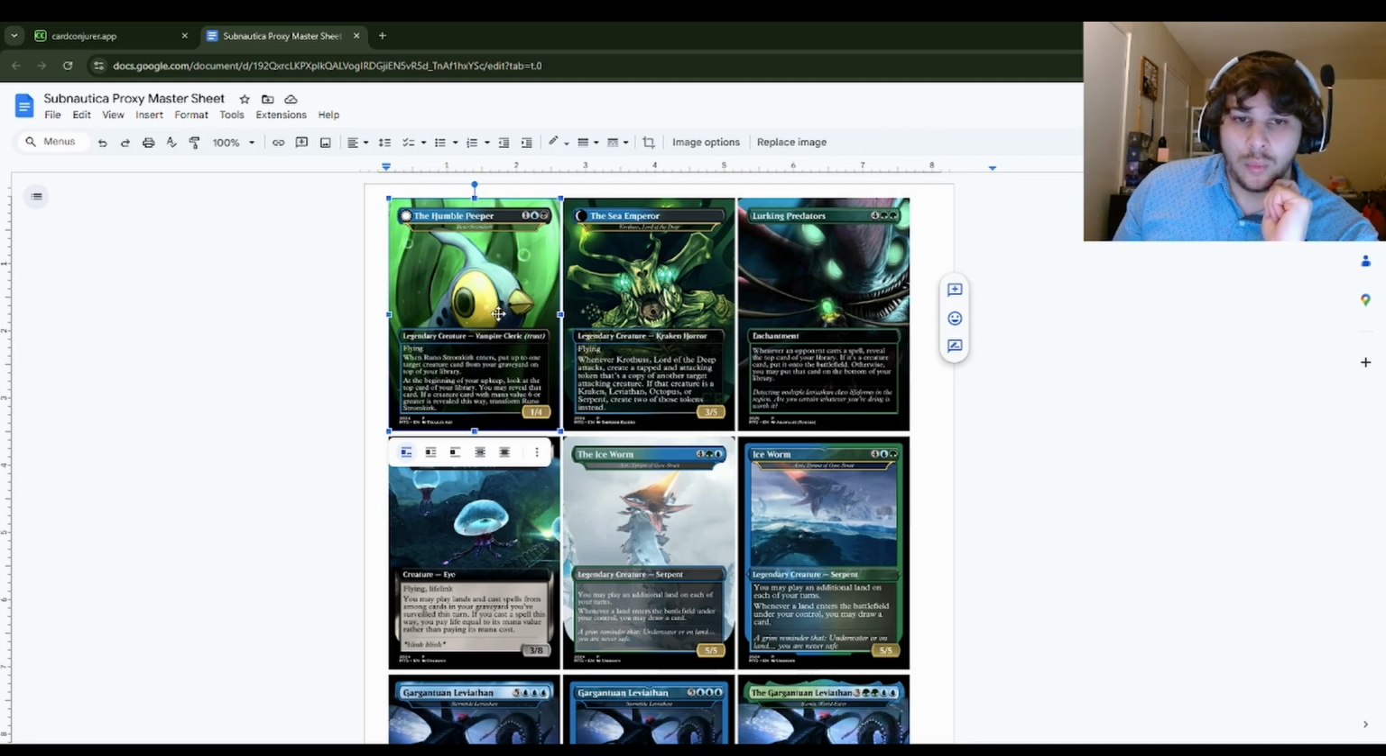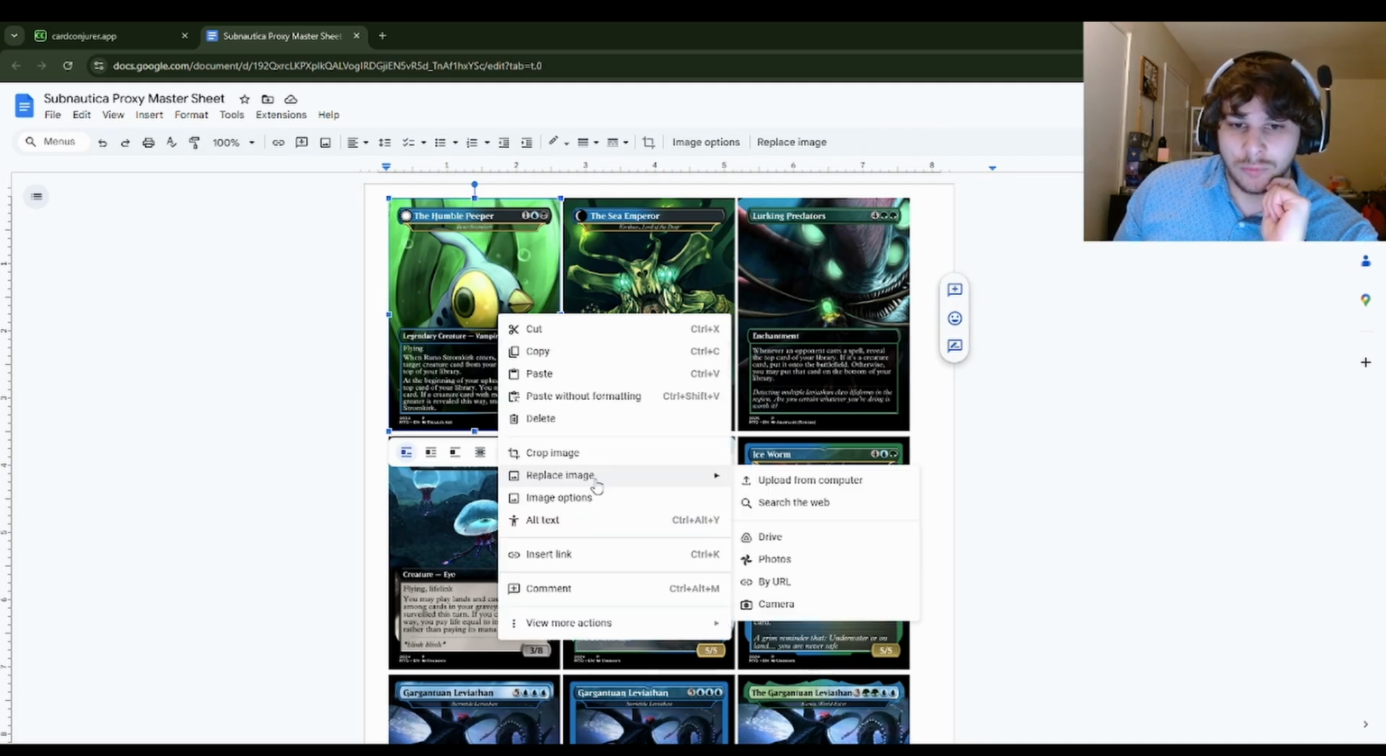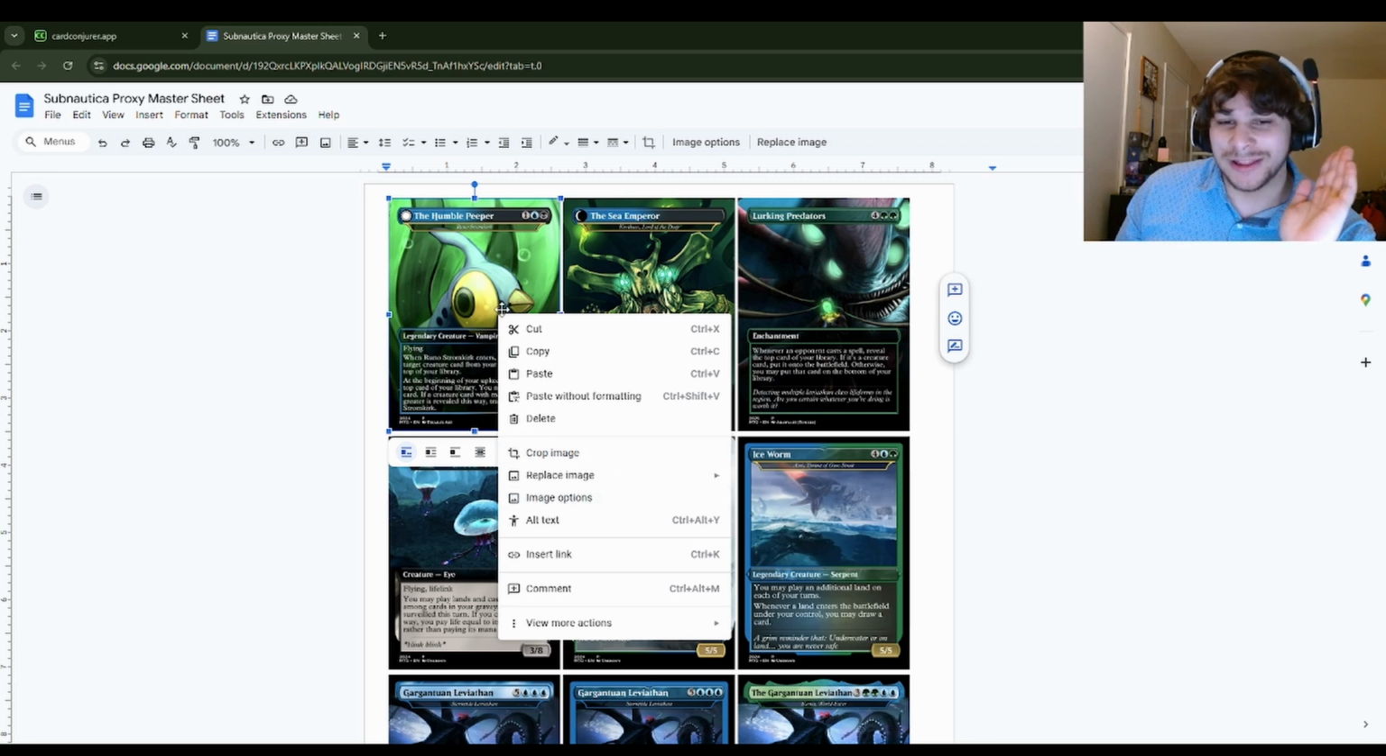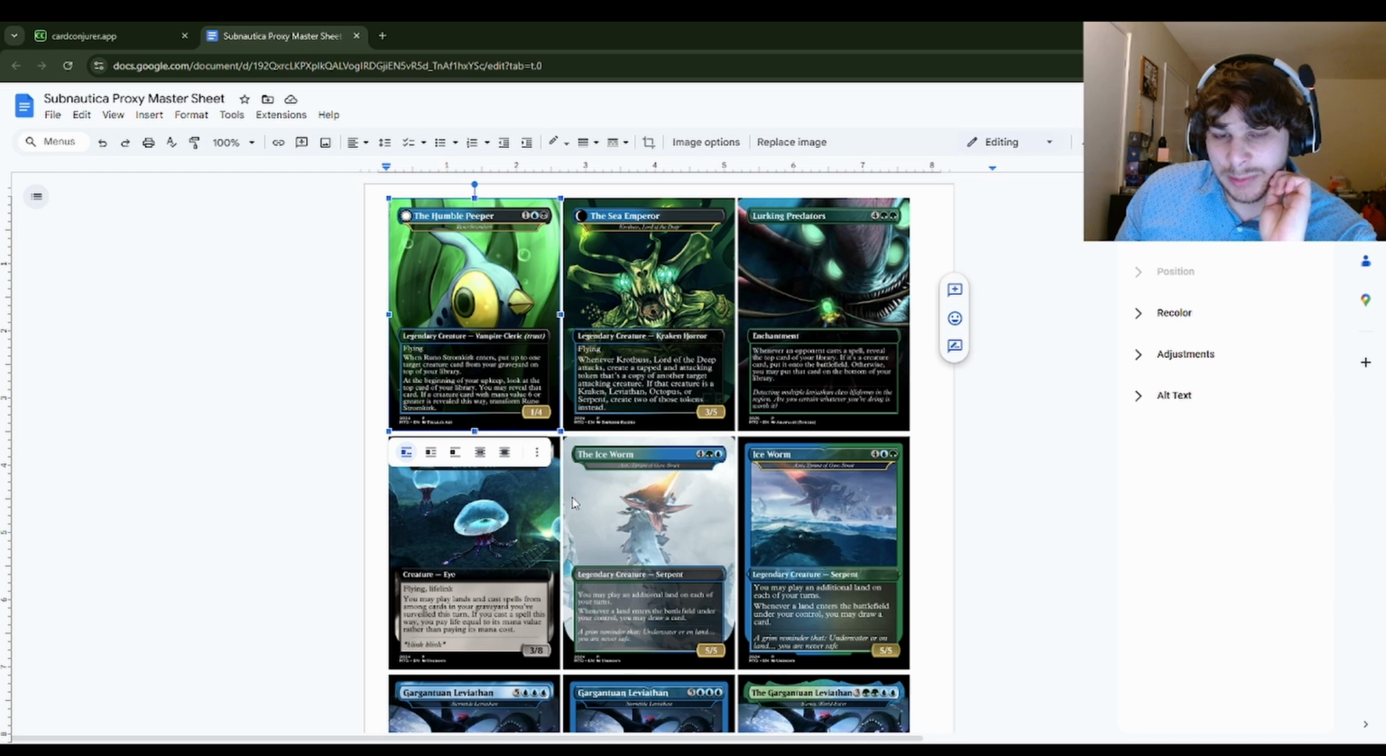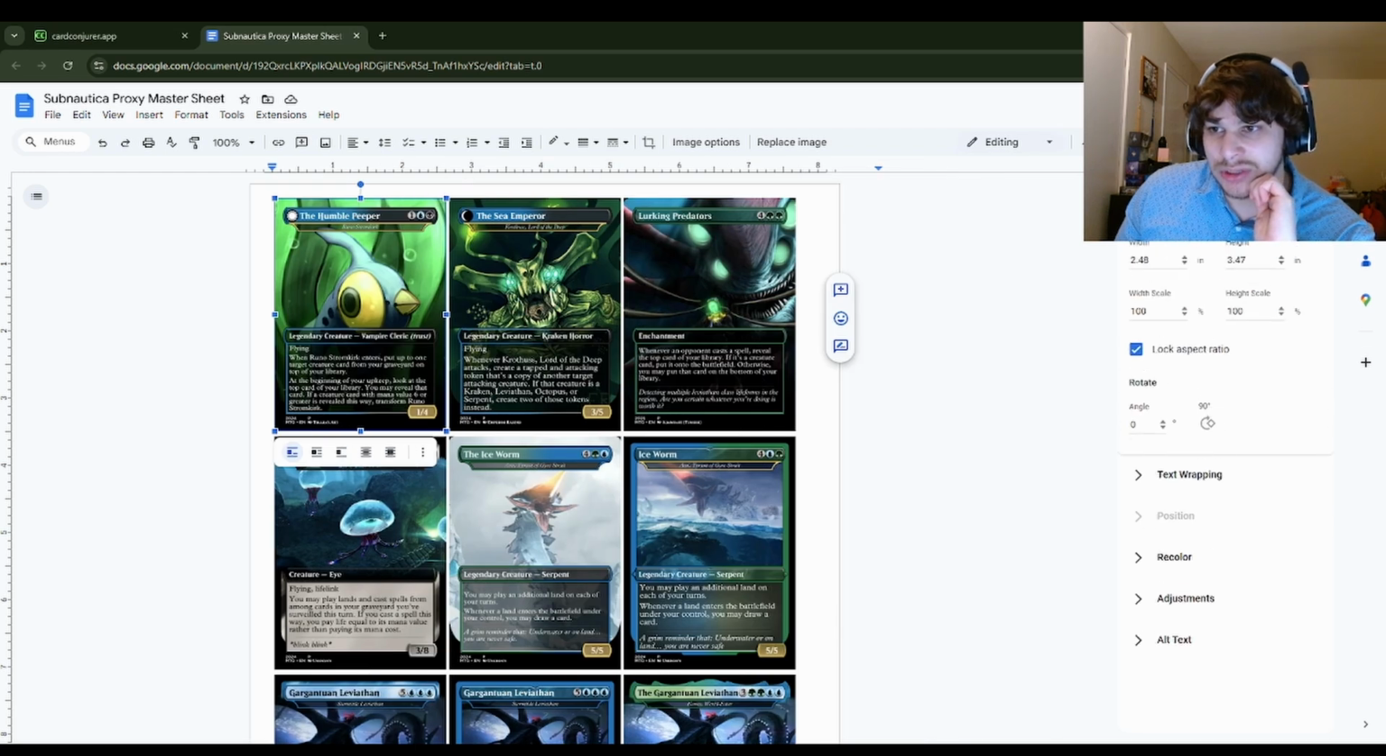And then when you import your image into a Google Doc, you're going to want to right-click it and click image options, and then go to size and rotation. Keep the locked aspect ratio on and then just put the width as 2.48. That should give you nearly the exact dimensions you need to overlay it with a proper Magic card.